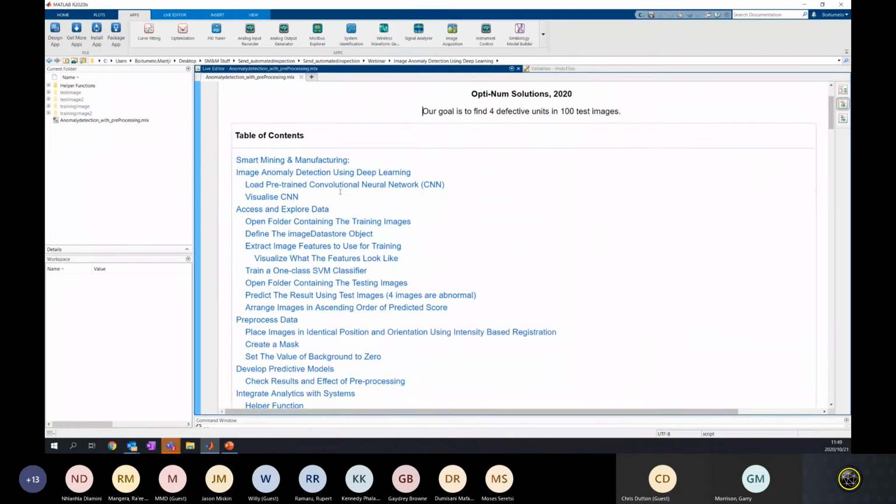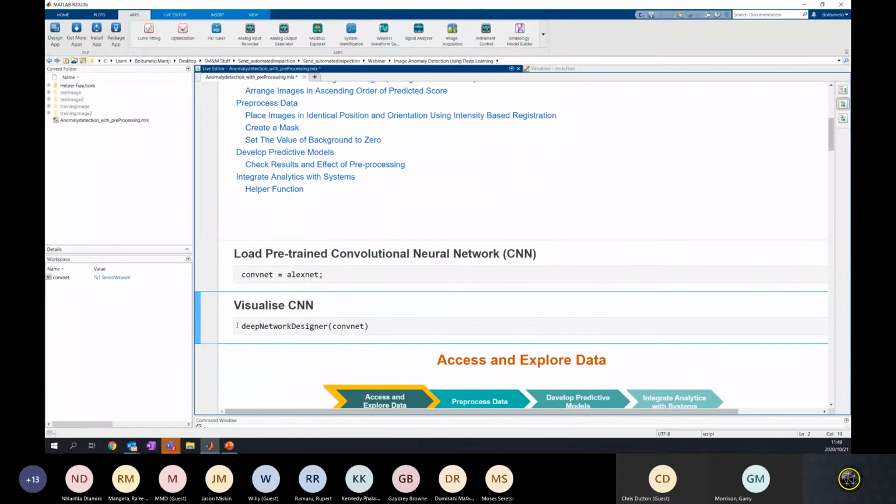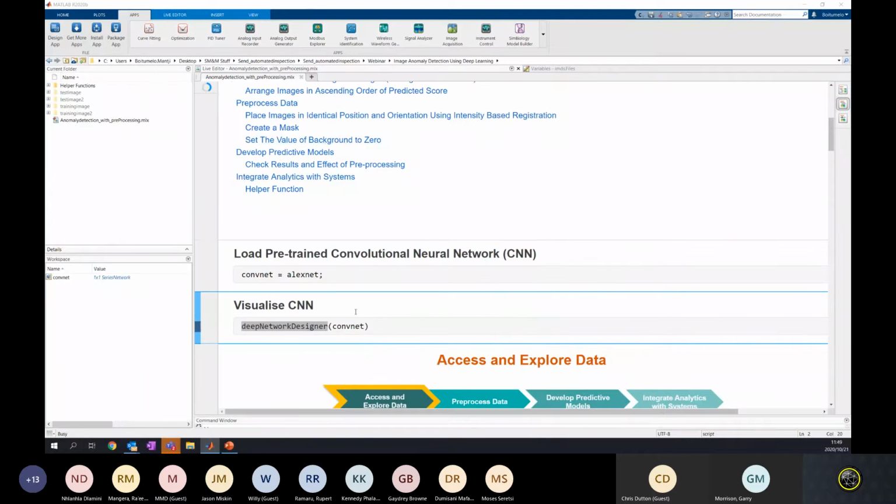All right. So the first thing we want to do is to load in our neural network. So for this problem, we will be using the Alex network. And the next thing we want to do is to visualize that neural network. And to do this, we will be using the Deep Network Designer. You can also access it by moving to your Apps tab, selecting the drop-down, and under the Machine Learning and Deep Learning section, you'll find it placed here, along with the various applications that are available.